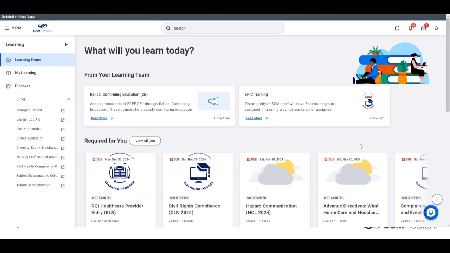This will take you to your Workday Learning home. Now, be mindful that the Workday Learning home is for you as a learner here at SSM. This first tile is where you'll find continuing education credits through Relias, if that's applicable to your role. So you may have seen that from the previous app, and now we've got Relias continuing education here on the Learning homepage. To the right, we've got the EPIC training.